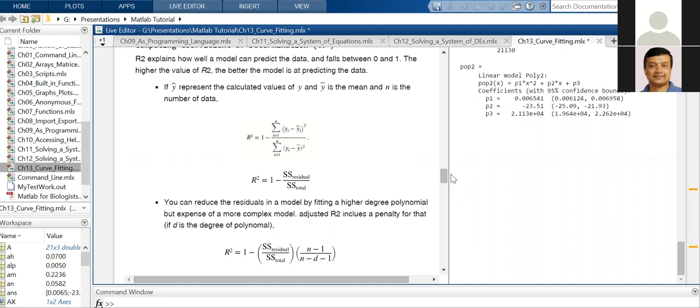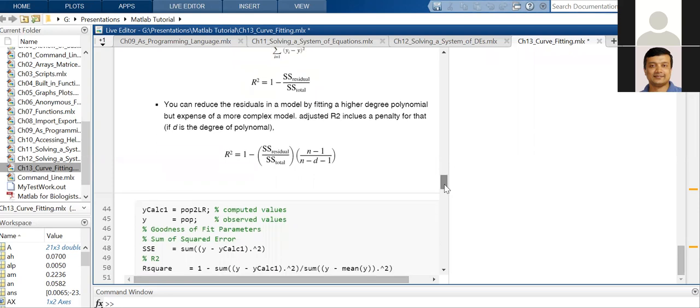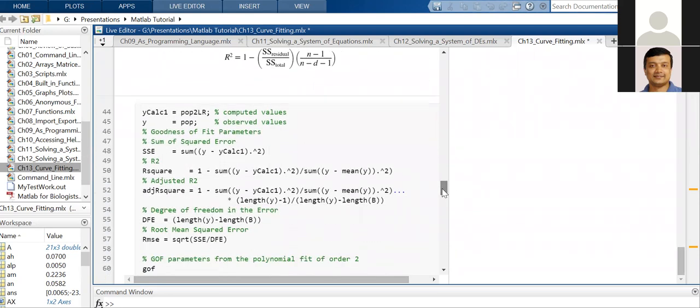So to adjust that, you have this adjusted R square. Basically you multiply the R square by the effective degrees of freedom using this equation. The n is the number of data points, and the d is the degree of polynomial. So you reduce it and then you adjust it, so that you will get the adjusted R square.